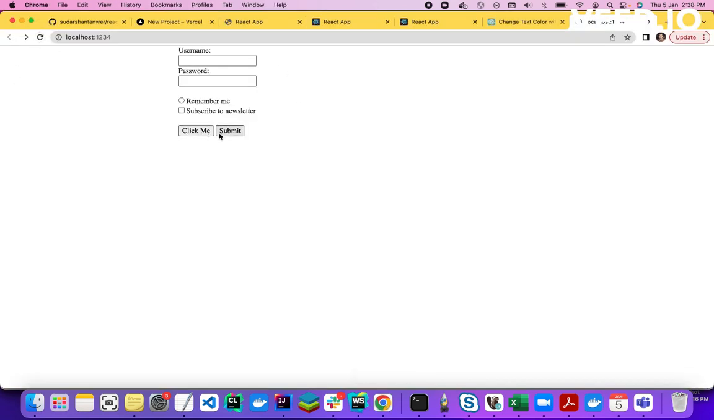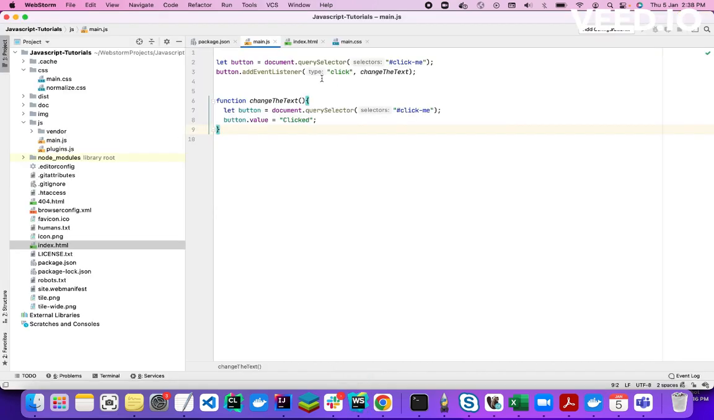Here the text is click me, so it should change to clicked when I click on this. Yeah, guys, it got changed. So we have manipulated this DOM at runtime. This is called DOM manipulation, and for this DOM manipulation we have to use query selector. So this was the use of query selector, and we can do other things as well.